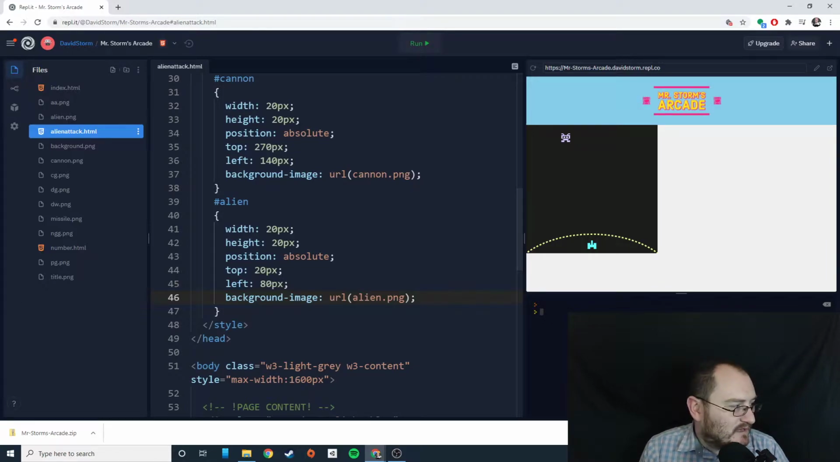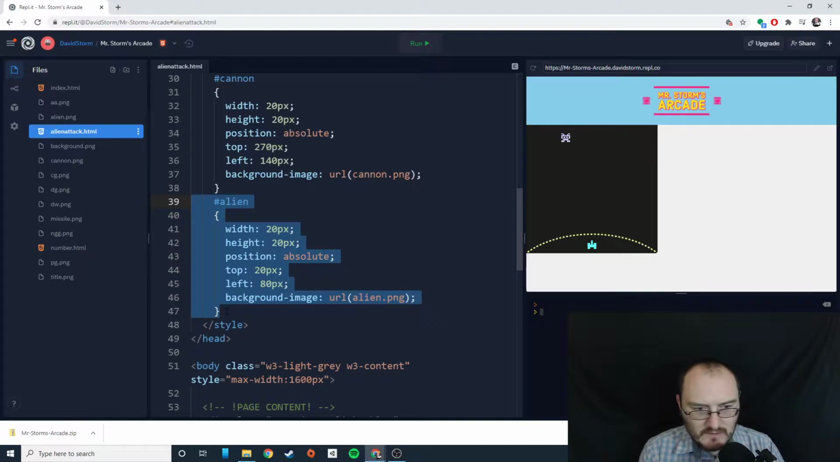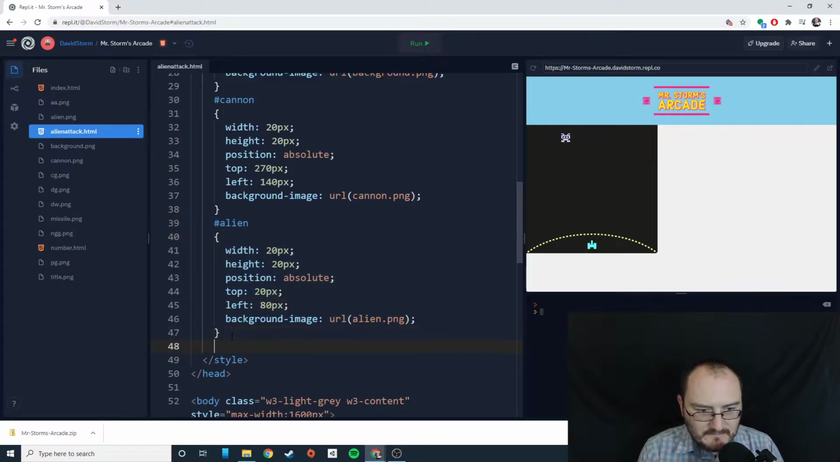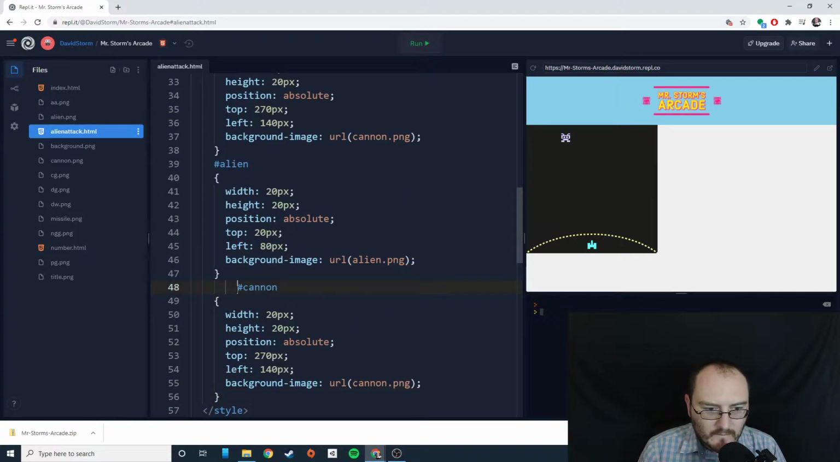Now the last thing we need is our missile. So let's go ahead and copy, or no, we already copied one just like it. Okay, and missile. Is it missile? How do you spell missile?